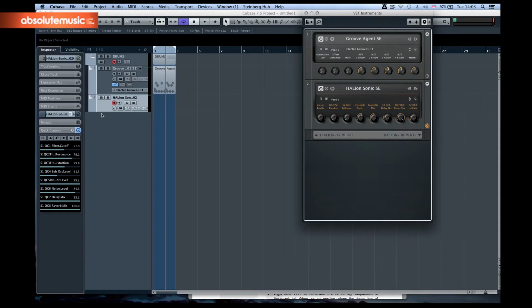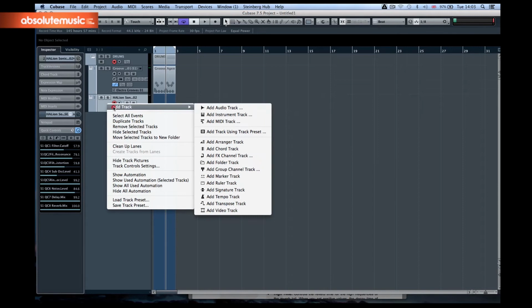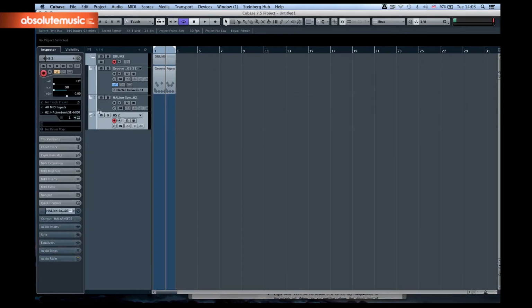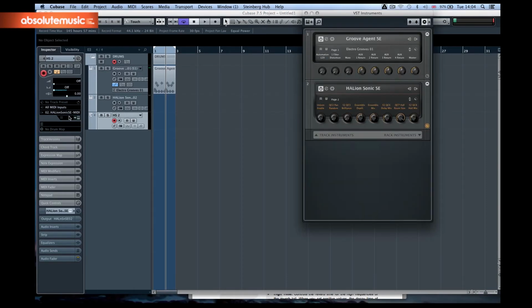The other nice thing in terms of workflow is we don't need to go through and route MIDI files to the actual multi-timbral instrument. So at the moment, this is track one for Hellion Sonic, but if I right mouse click, there's loads of shortcuts in Cubase, so I'm just right mouse clicking here, saying add MIDI track, and this is Hellion Sonic two. We hit add track, and now you can see immediately it's been allocated over into the instrument slot here in our instrument rack. It's a very nice feature there.